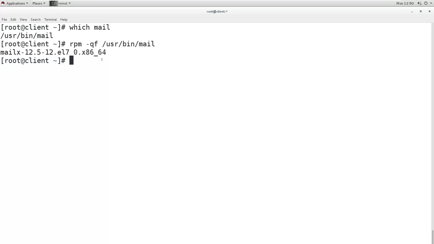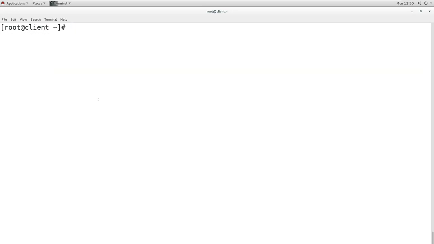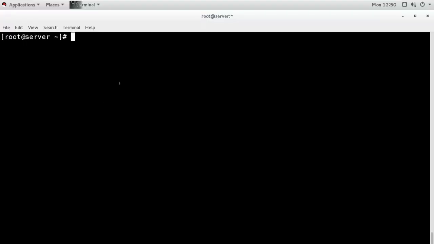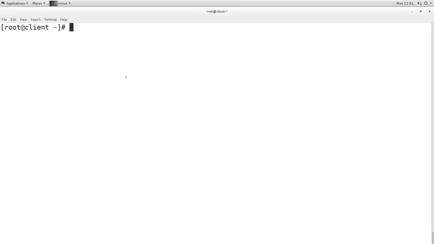Okay, now I am on this client system and I want to send the mail to this system. Now before doing this, what is important is the DNS server. This is very important in mail. So if we configure mailing, then you have to have a DNS server. Now remember, if you try to use it with the hosts file, it won't work. DNS is very important.